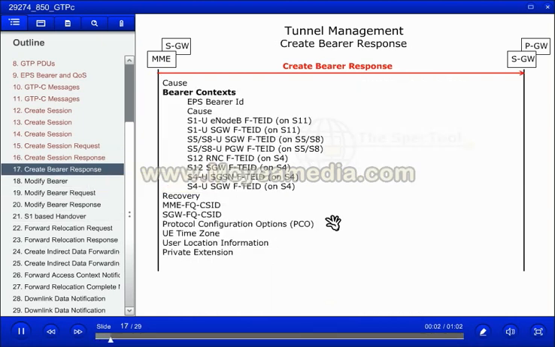These are the information elements included in the Create Bearer response. The message carries information about the bearer contexts. The tunnel endpoint identity to be included depends on which interface the message is sent upon, marked in brackets.